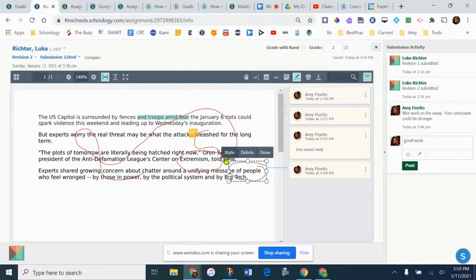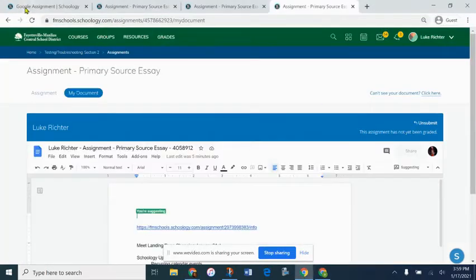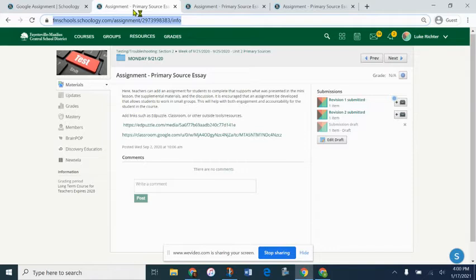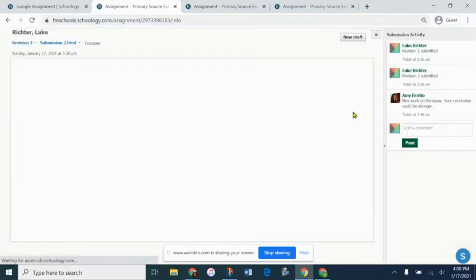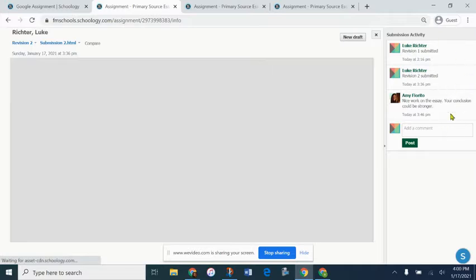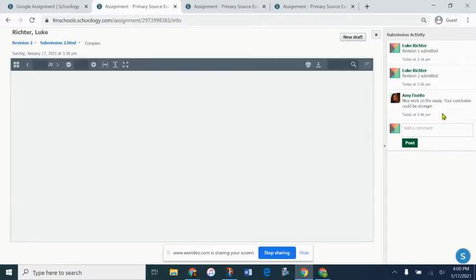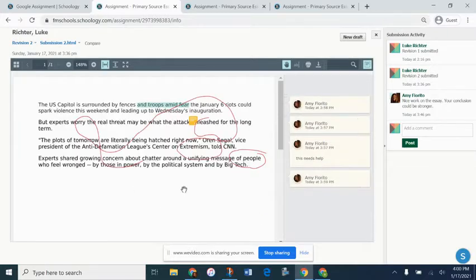The comments and the annotations that you've made in the document are only going to be visible to the student if they open up the document and come in and take a look at it. So in the student view, I can go into an assignment, and I can click on it, and I'll be able to see these comments that the teacher has left, and I'll be able to see eventually the notes and revisions that were made in the document as well.